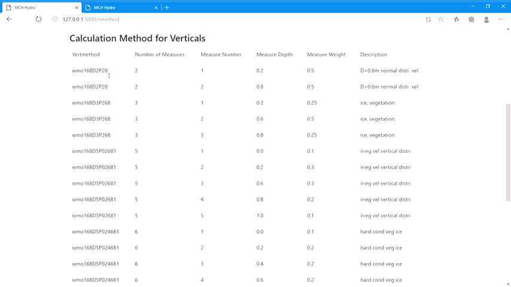This is the number of the method. This is the number of measurements that this method has. The first one and the second for these two measurements method, and the depth of each measurement, the weight of each measurement for forming the total, and this is a hint of when you can use this method.